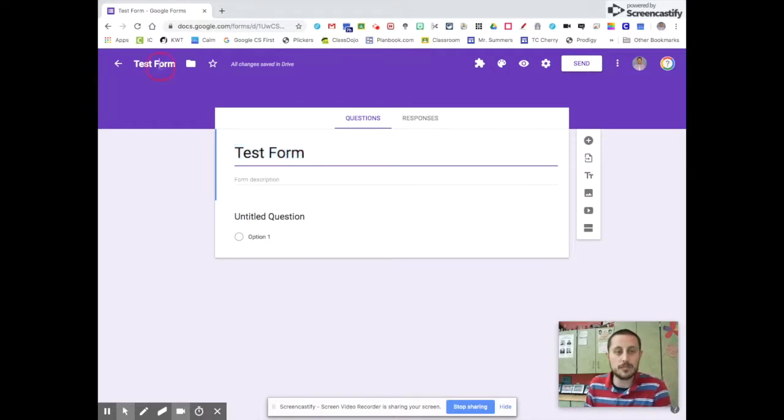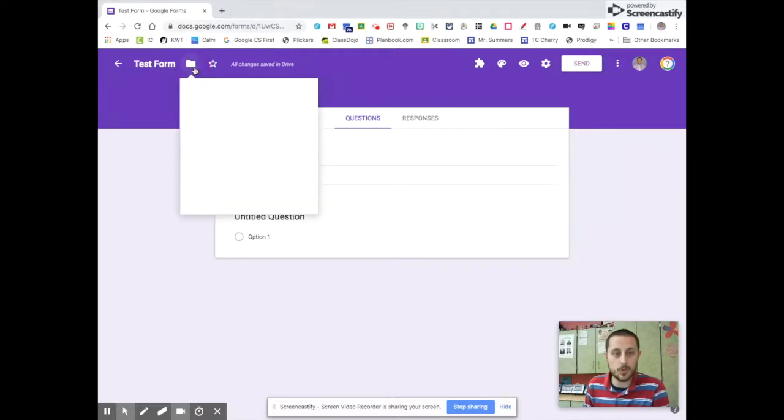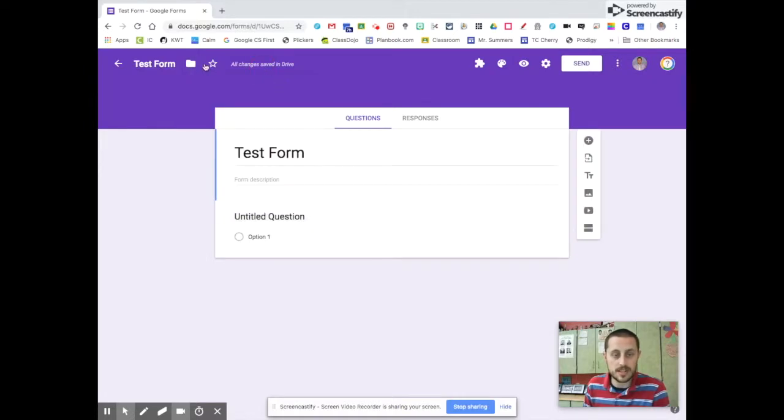You can rename this one thing and name this another. So what is here is not necessarily the title in your Google Drive, if that makes sense. So this is what's important. You can also reorganize that form and put it into different folders, or star it and save it so you can get back to it easier if this is a form you like to use quite a bit.